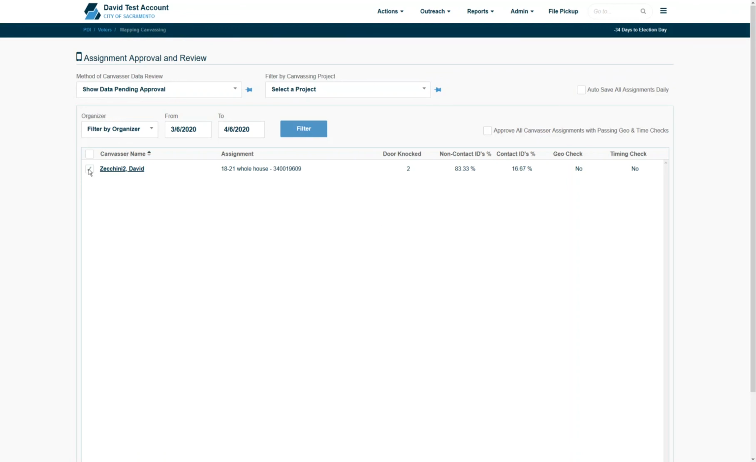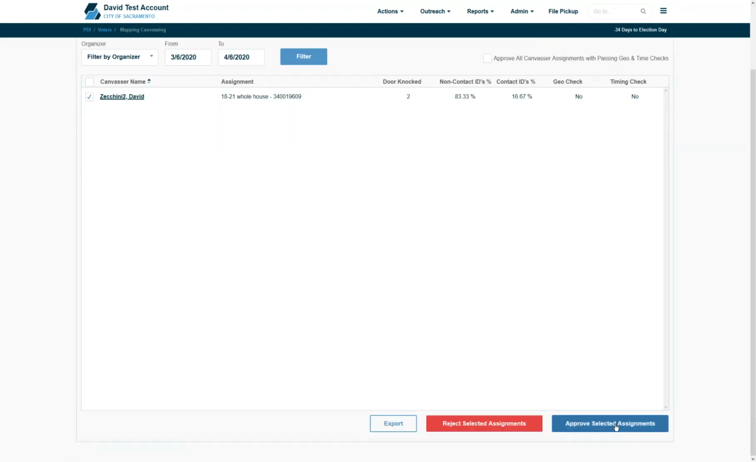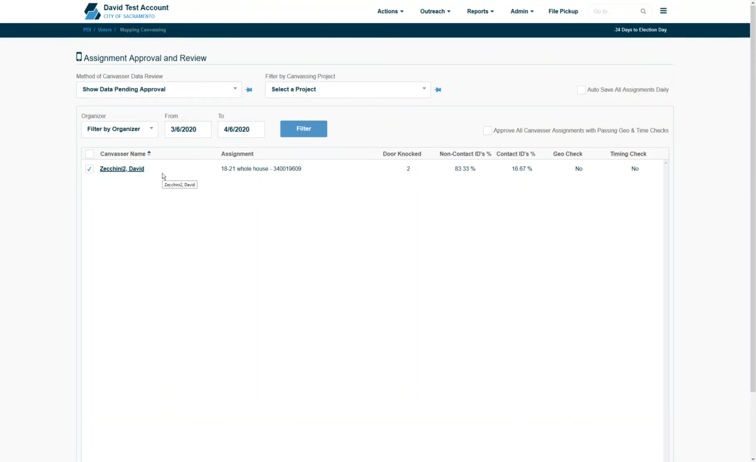Activate the checkbox of all the records that have the data that you would like to approve, followed by clicking the Approve Selected Assignments button. If you would like to reject this data for one reason or another, click the Reject Selected Assignments button. If you would like to review the pending data in detail, click on the name of the canvasser.